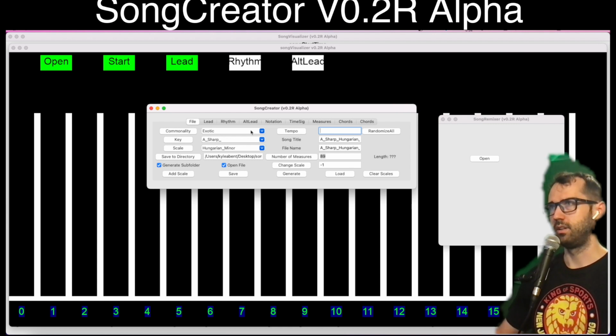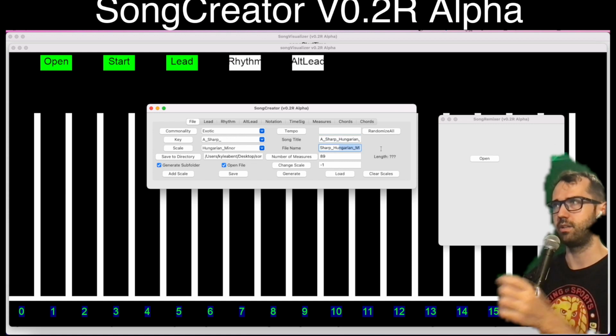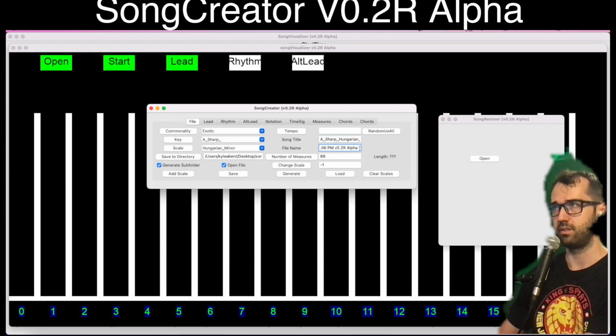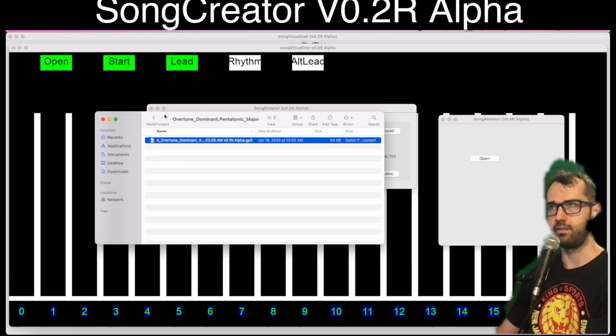But so the song title and the file name change based on your key scale chosen automatically. But the file name also generates based on the current time down to the hour, minute, second. So that way, when you generate the files based on this directory, you could toggle this generate subfolder on and off. And there's a demo for that I have right here. So let me go back.